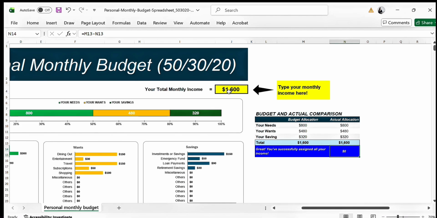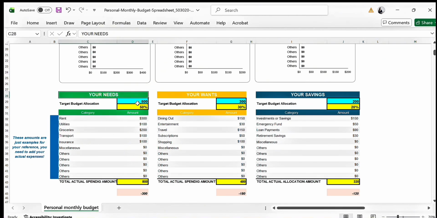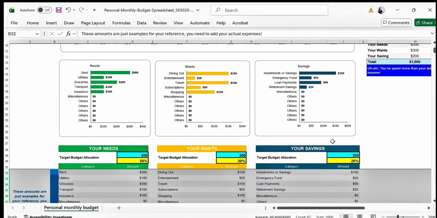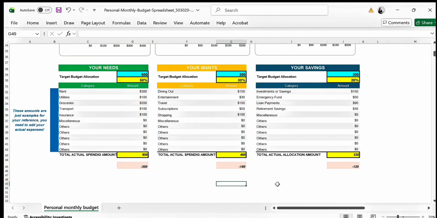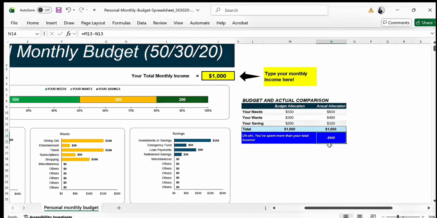Let's say your monthly income is $1,000. Let's see how it turns out. So your needs should be $500 and you actually spend $800. So it should be less than the previous expenses, right? So this is how you can use, and this is the only thing you will add, all of your extra expenses, and then all of the other information and all the graphs will change automatically. So let's see, for this person, this is deficit for the needs and wants, also for savings as well. So spend more than the total income, $600.